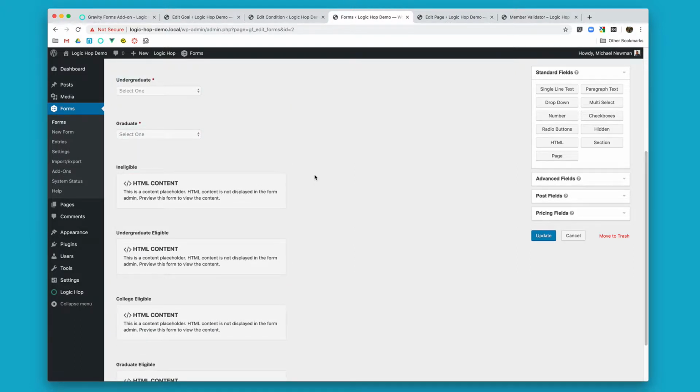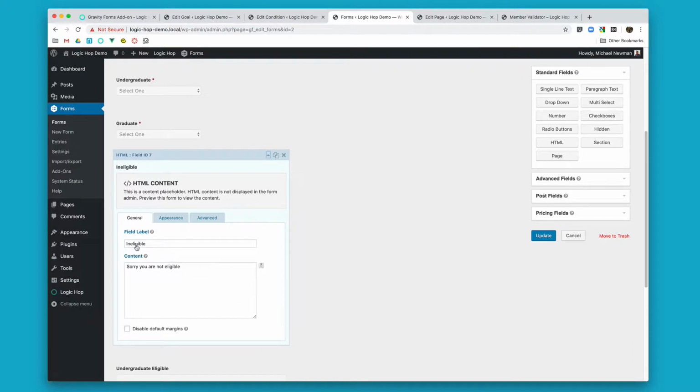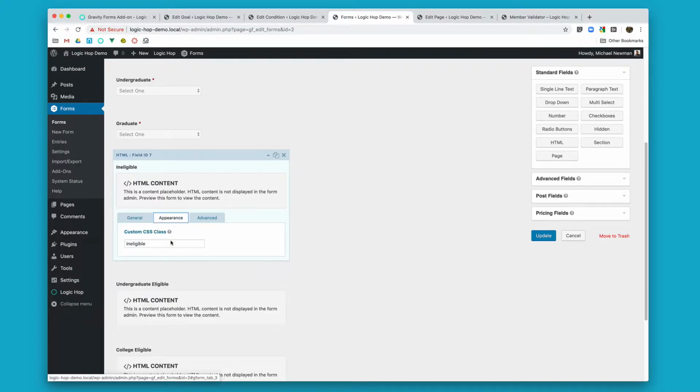Now this is the special part that we're going to use in Logic Hop. We have an HTML content element for ineligible, undergraduate eligible, college eligible, and graduate eligible. And let's take a look at how these are working. So if I open this up, it has that text that says, sorry, you are not eligible. And this is very important. We're going to use this later on. We have the custom CSS class ineligible.